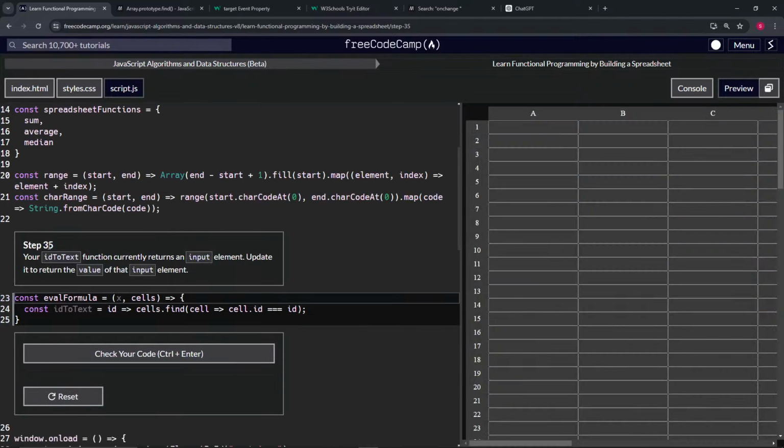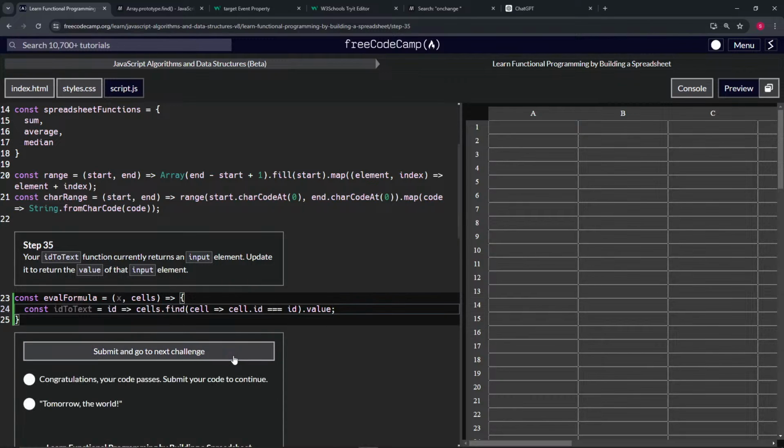All right, now we're on to step 35. Our ID to text function currently returns an input element. So we're going to update it to return the value of that input element. Dot value? Dot value, that's not it. How about let's dot value? How about that? So this ID dot value looks good, and submit it.